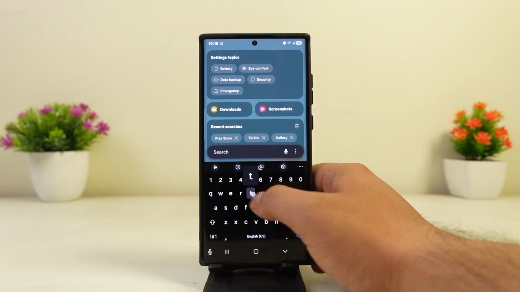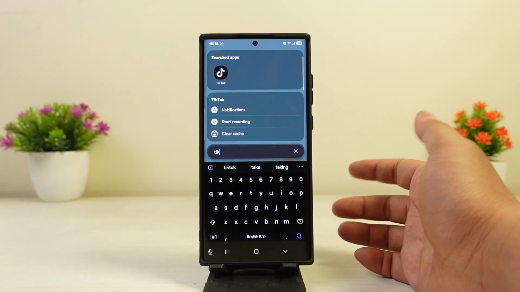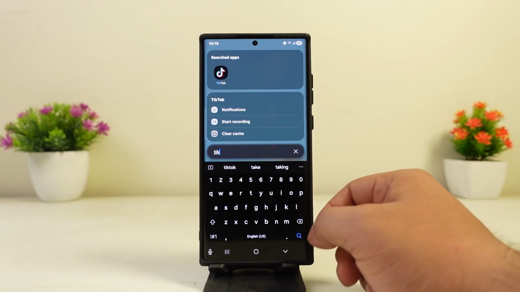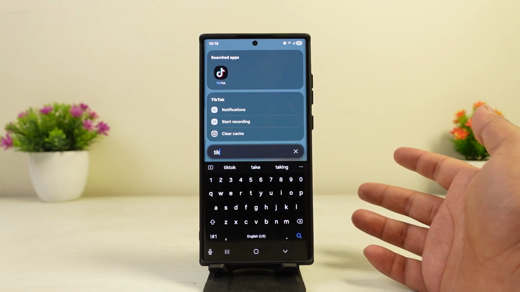The other thing that might have happened is due to the app bugs or app glitches. So in this case what you can do is just uninstall the TikTok application from your device and then again re-download it. This ensures that you have the latest version and any sort of bugs which might be causing the issue will be now fixed.